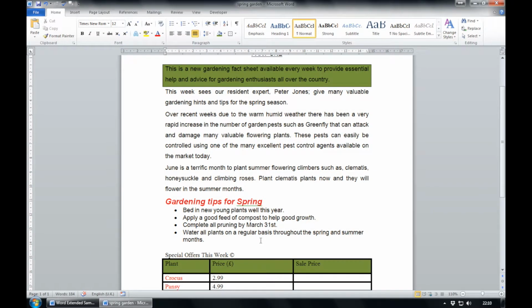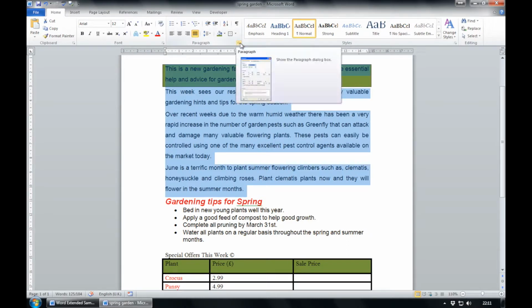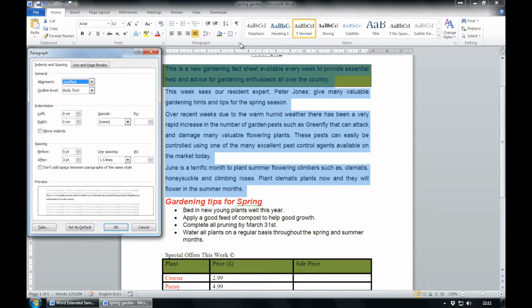Number 47, we need to highlight the first 4 paragraphs. Now for number 48, we need to insert a 1 centimetre first line indent to the paragraphs. So because it's something to do with paragraphs, we go up here, make the selection bigger, and we're looking at indentation.